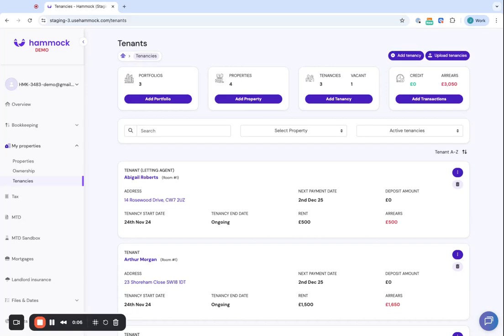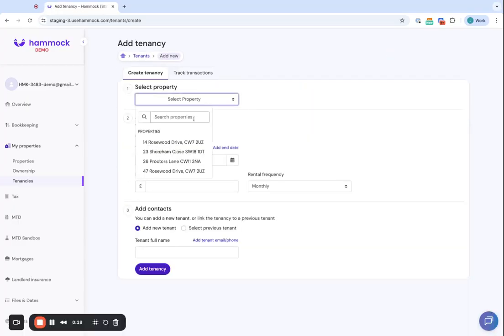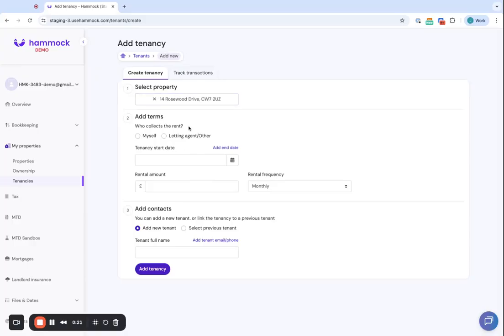This video is going to show you how you can add a brand new tenancy into Hammock and track those first rent payments. The first thing we're going to do is click the Add Tenancy button. Once we do that, we now need to fill in the basic information, starting with the property. So I'm going to add in which property I'm adding it for.